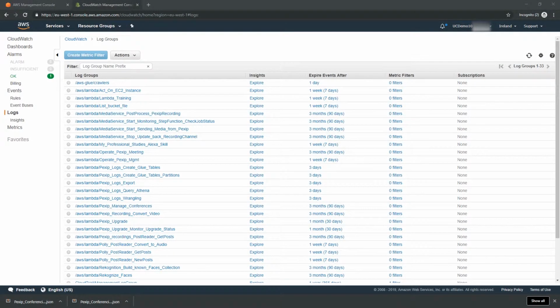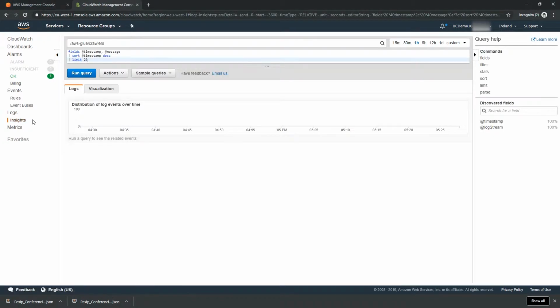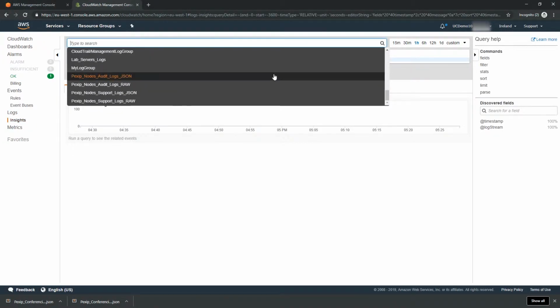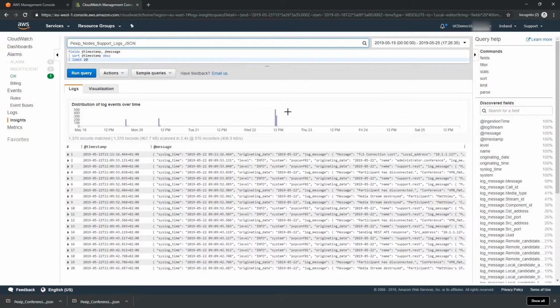But we are not done yet, because remember, our Lambda export function is also writing the JSON formatted logs back into a different log stream in CloudWatch Logs. And at re:Invent 2018, AWS announced a new service called CloudWatch Logs Insights. So let's try that. If I go back to CloudWatch Logs and into Logs Insights and select the log group which has the JSON formatted logs, I will take the support ones.